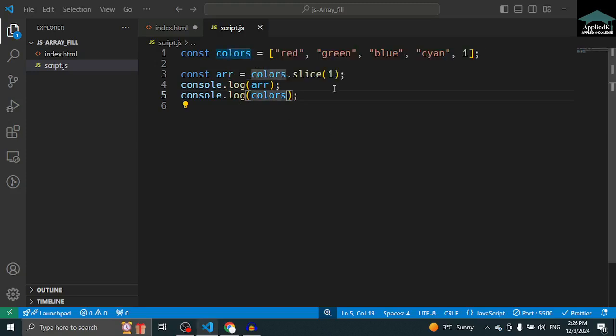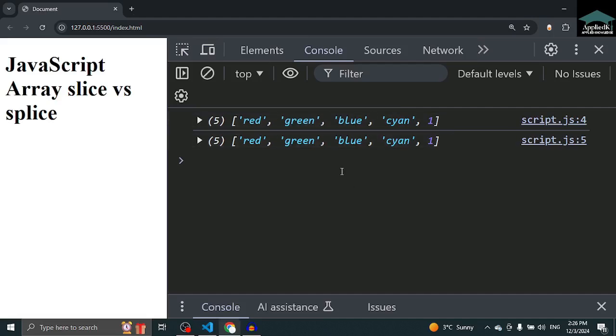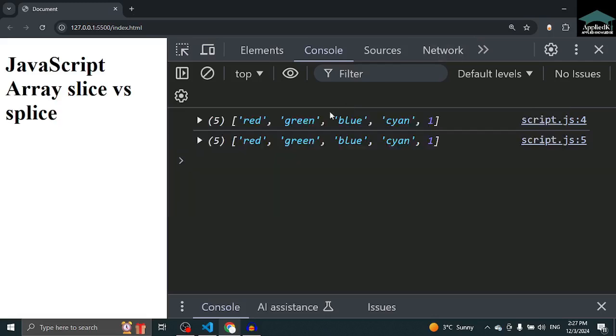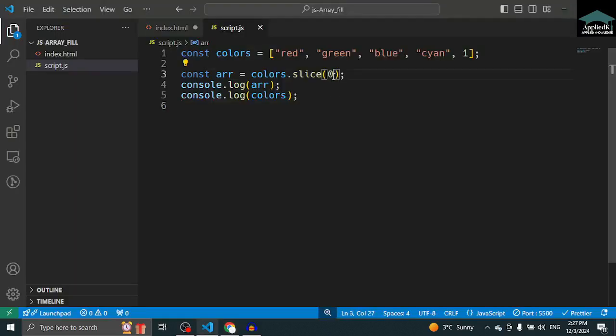Another important thing: it is not necessary to put a parameter. Even without a parameter, because I already told you start and end are both optional, it is going to return the original array because it is not going to slice. Go and check it. It is returning the same array. But now suppose I put 0. It will start from index 0 and return all the elements. So both are the same: you put 0 or you do not give a value.